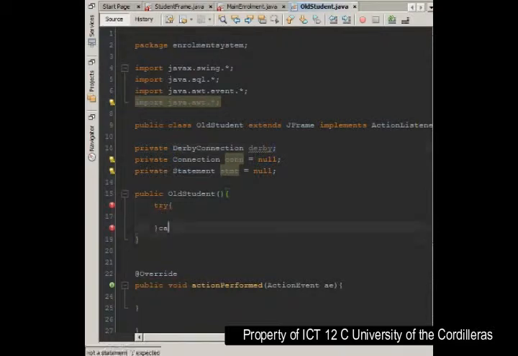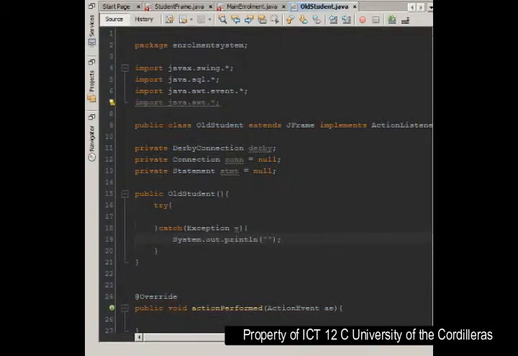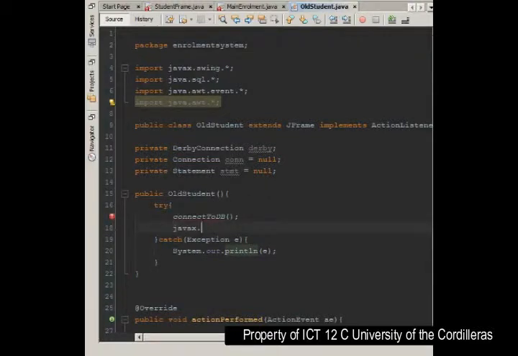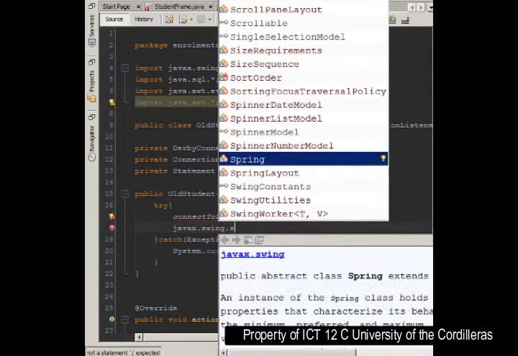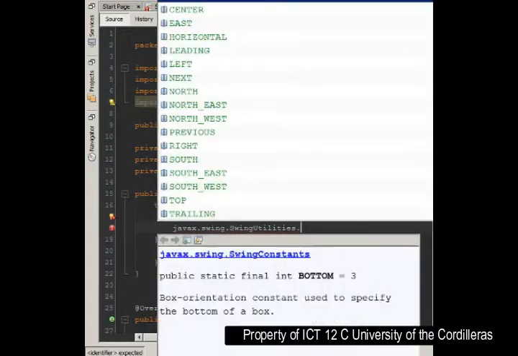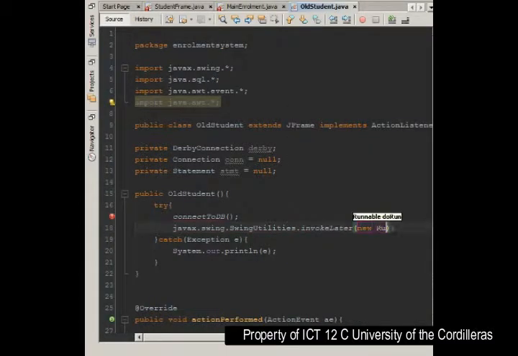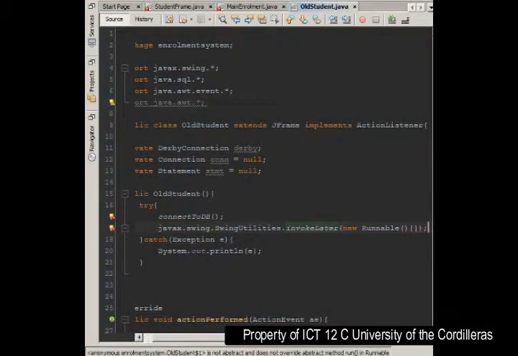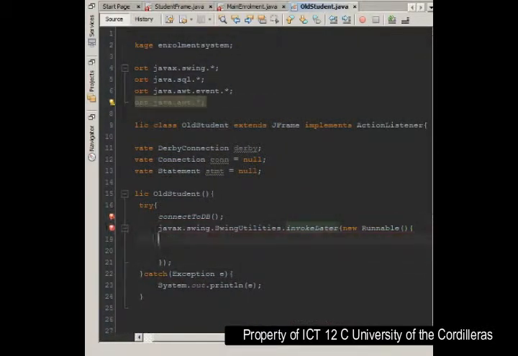Let's create our try block. And this time, we will be creating a new method called connect2db. This method will be the method to connect us to our database. This is where the Derby connection and DB info class is coming from.